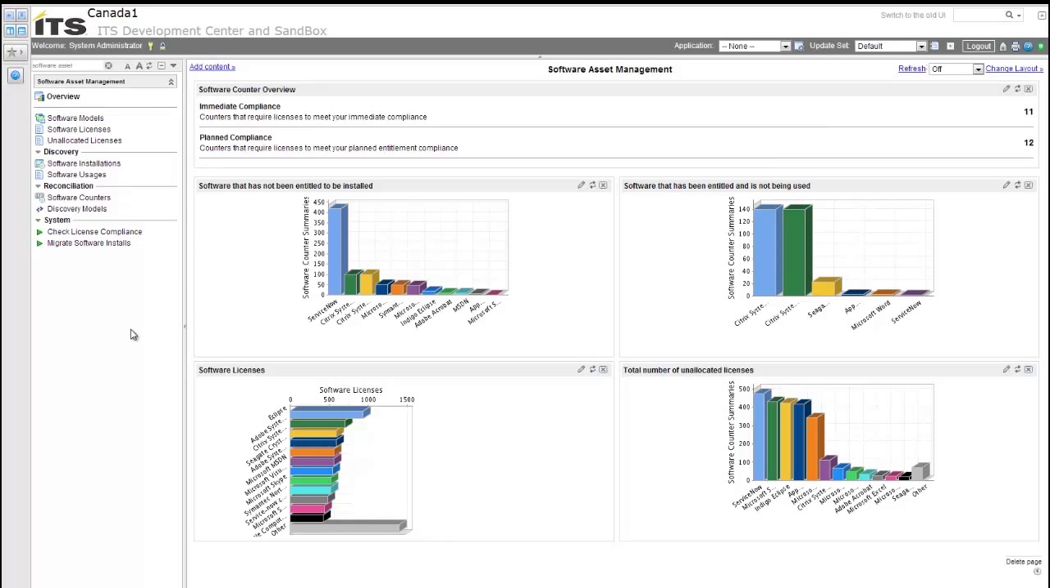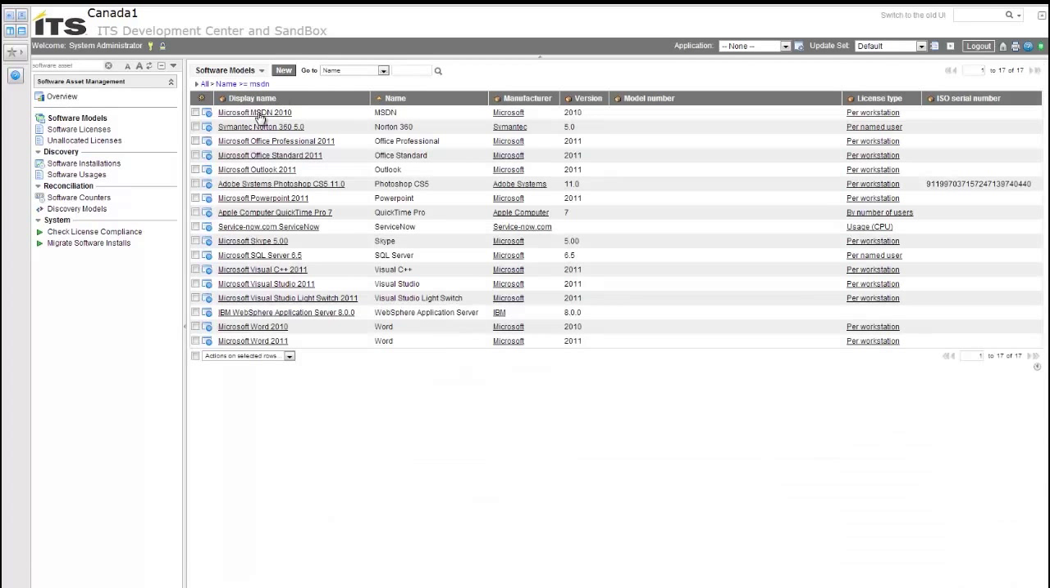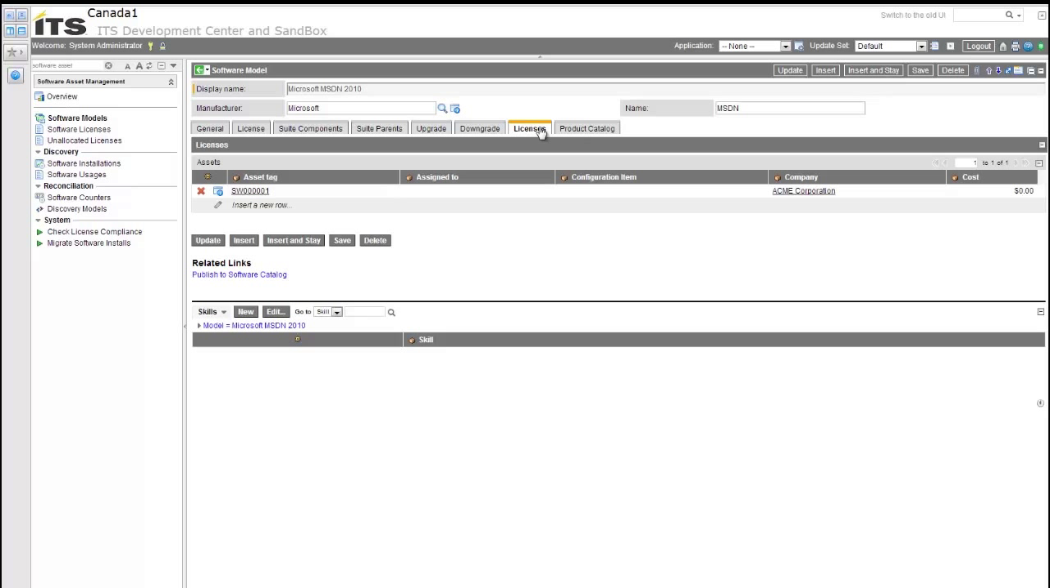We're going to start with going to the software model and seeing what licenses are actually attached to this software model. So for example, we're going to continue to use MSDN. Go ahead and bring up MSDN. There we go. Now we're reviewing the software model. We're going to take a look at the license associated to the model so we can update and add entitlements to this license contract. So this is the only license linked to it.